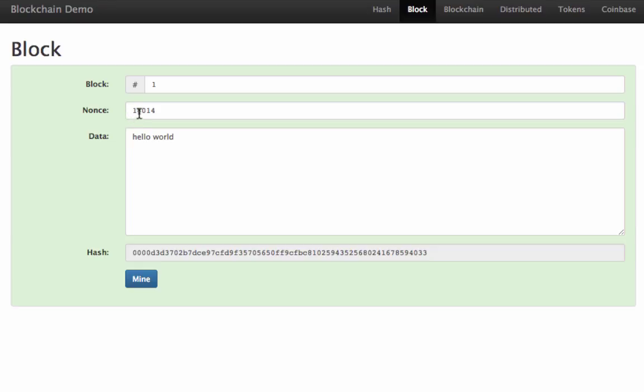So it's found it. From 0 upwards, it found 18,014. That nonce plus this data has given us a hash that starts with 4 zeros, and now the block has gone green again because it is now digitally signed. If I change it again, the hash again changes. It doesn't start with 4 zeros. It again has gone red. If I remine it, it's going to do the same process, go from 0 upwards. Now it's found 124,000, and the hash again starts with 4 zeros.